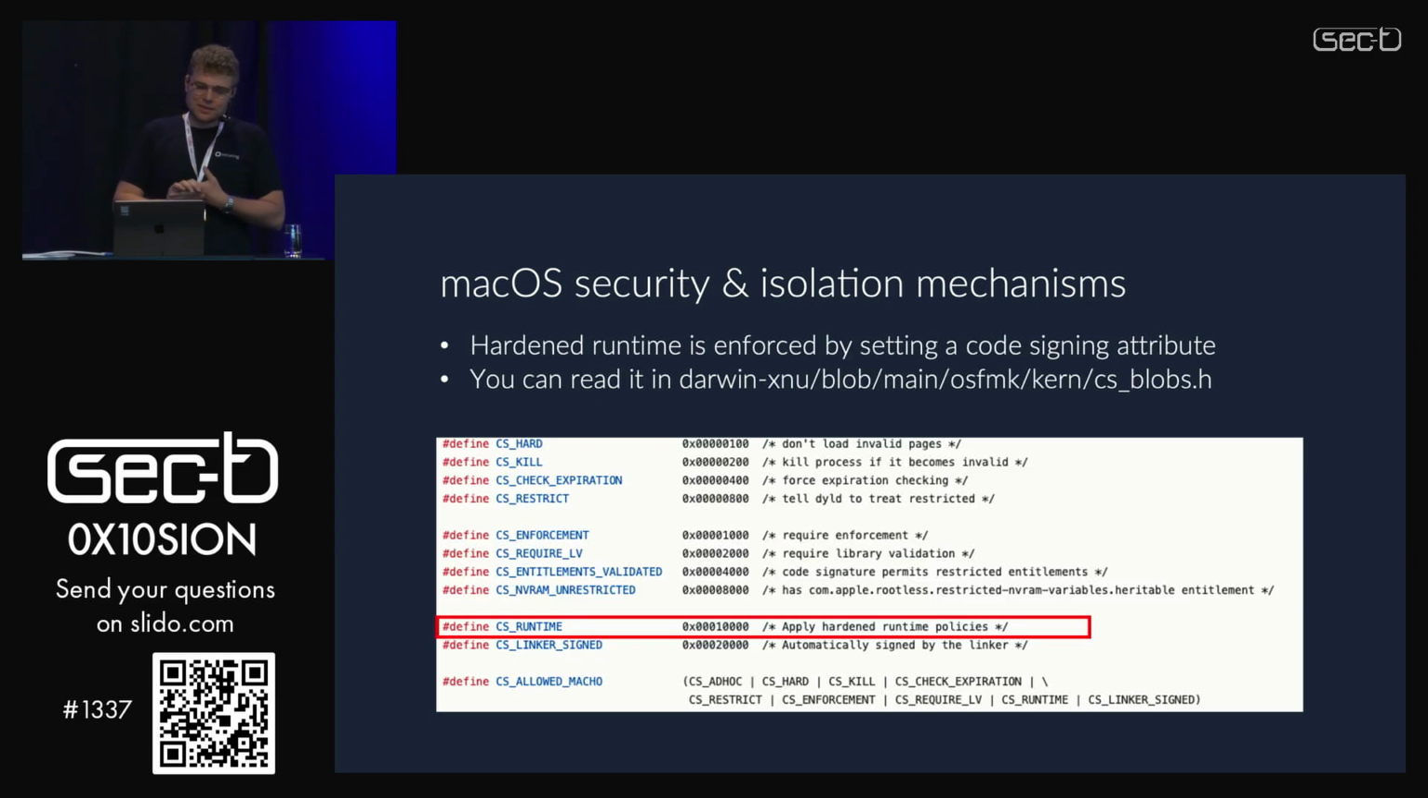And how is the hardened runtime enforced? It's enforced by setting a code signing attribute, which is CS runtime. So you apply the hardened runtime during the code signature process. And as the XNU kernel is open sourced, you can even read exactly how it was coded. If you're interested in macOS security research, I really encourage you to read the sources. Unfortunately, not everything is in there because macOS relies heavily on sandbox extensions. And because of the license, sandbox extensions do not have to be open source, so Apple, of course, didn't open source them.